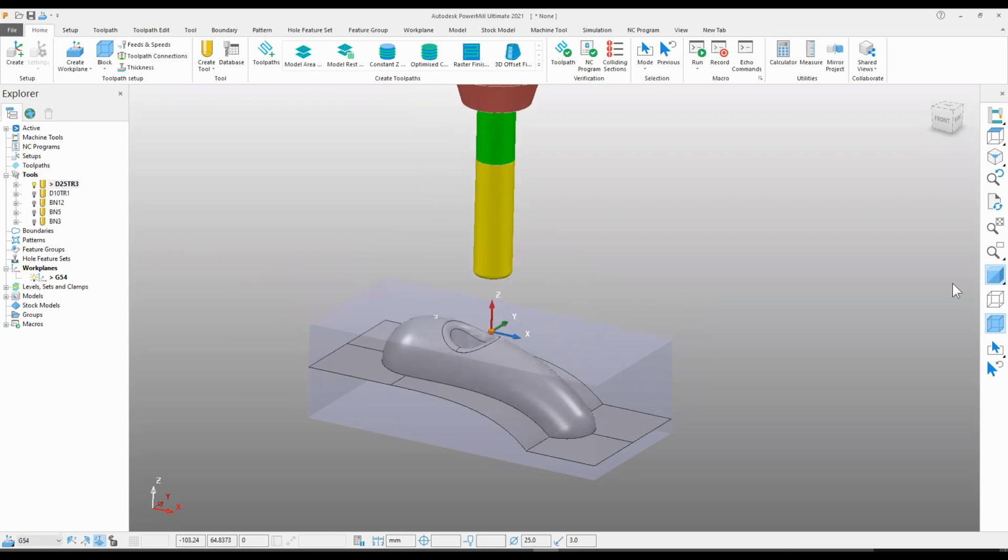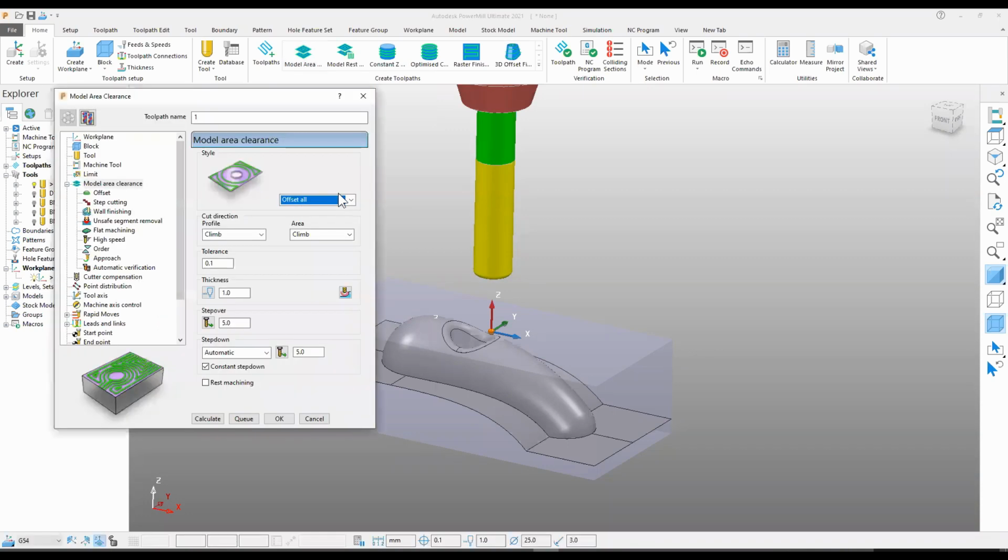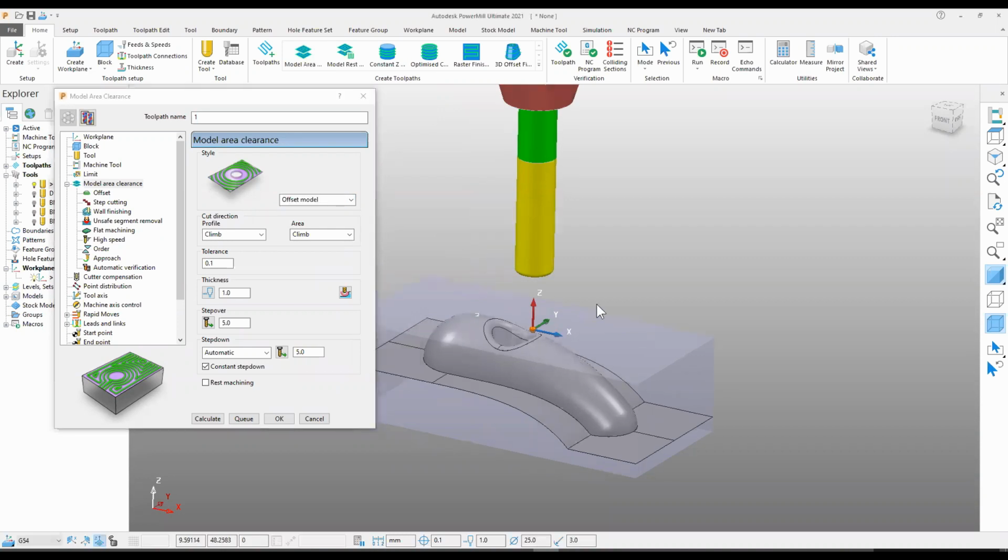To work on this part, I first want to rough off the excess material. For that, I go for an area clearance toolpath. There are a variety of strategies that we can use to clear off the material. In this case, I will want to go for a model offset strategy, which uses the contour of the model and offset it to the outside. So the milling will go from the outside of the material to the inside to get nice, clean cuts.